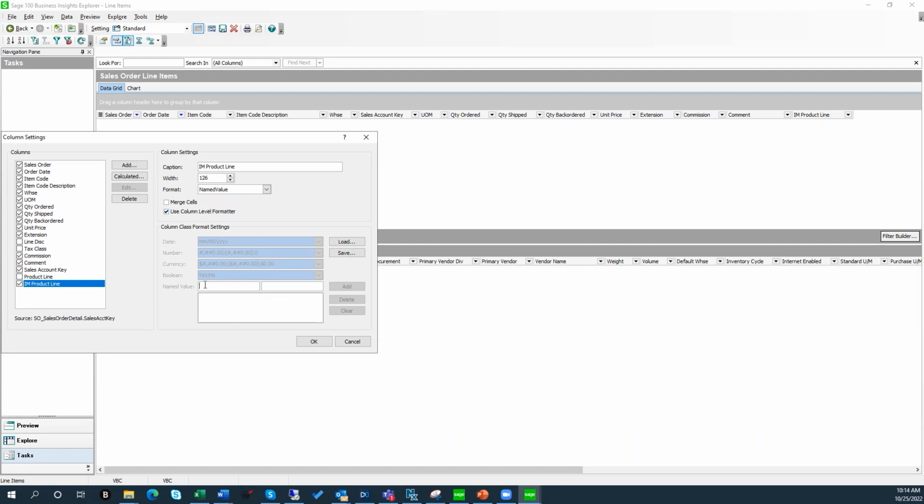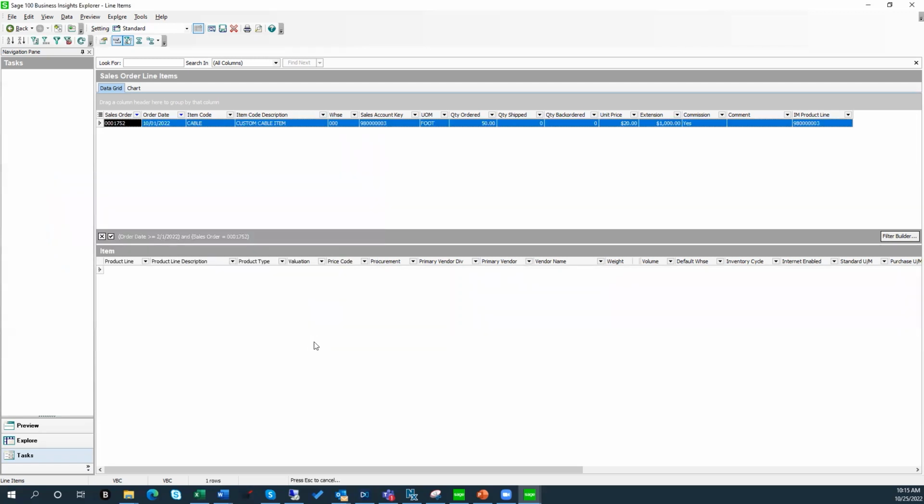In the first field, I'm going to put in the key that I got from my sales order detail, or sorry, excuse me, GL account view. So that's the data that we're seeing in the screen right now. And in the second field, I'm going to put what I want it to be called. So this is my card product line. And I'll click on add and say okay.